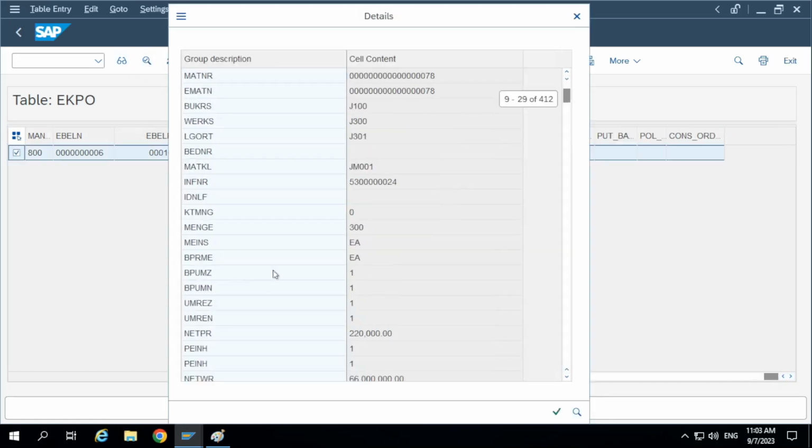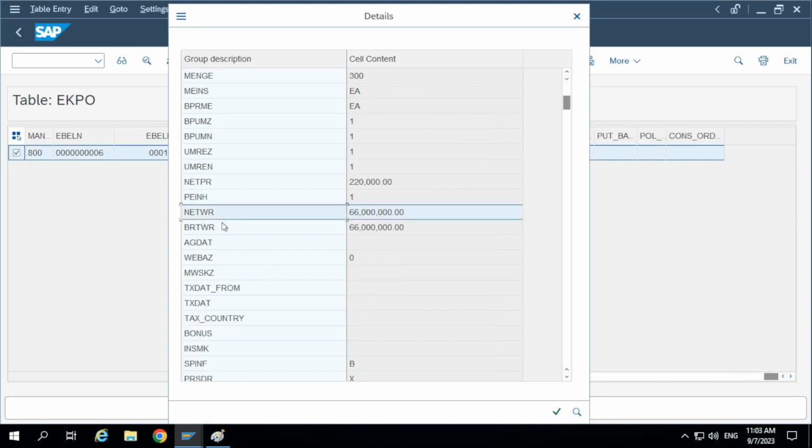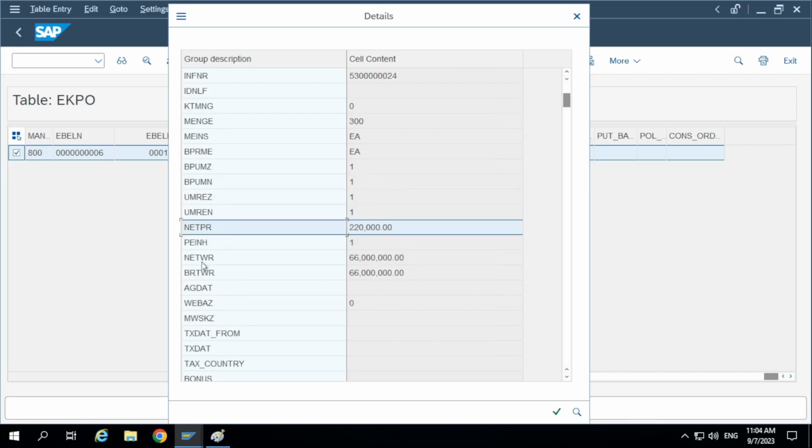Display this one. What is the NETPR? Net price. What is the NETWR? Net value, total item price. What is the quantity? MENGE. Menge is the quantity field. 300 quantity. So for this material, we are purchasing 300 in quantity.